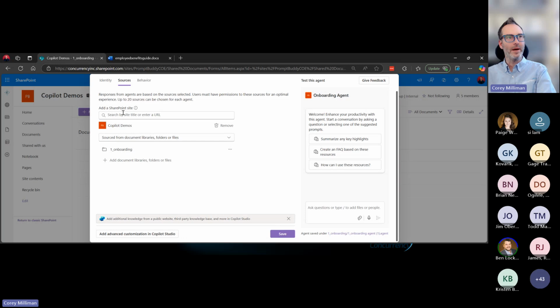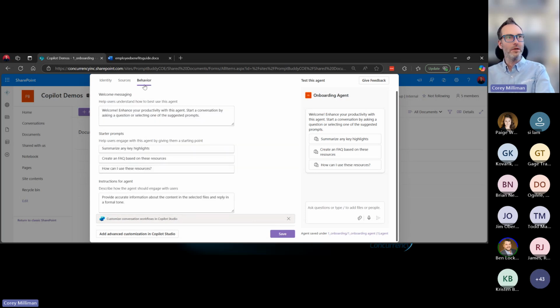And I can also drop this agent on a SharePoint site and publish this file over to another site, but I'm going to leave this here. I already have my document library selected. I selected a folder inside of that document library to target this agent just against my onboarding content. And then we go over to our behavior. So, welcome, enhance your productivity with this agent. This is default out of the box behavior.